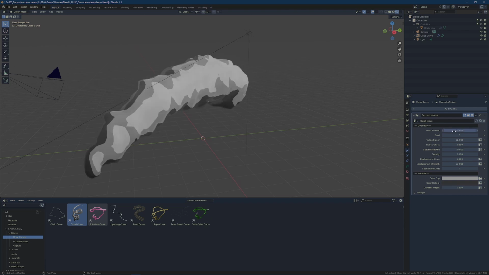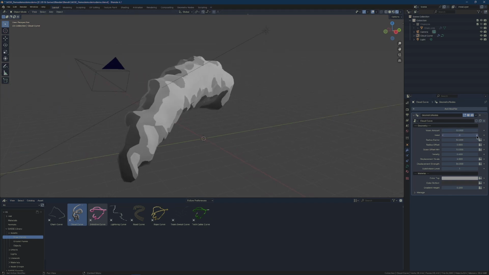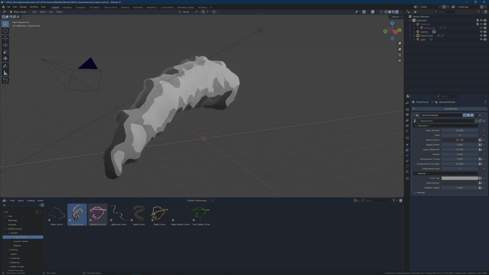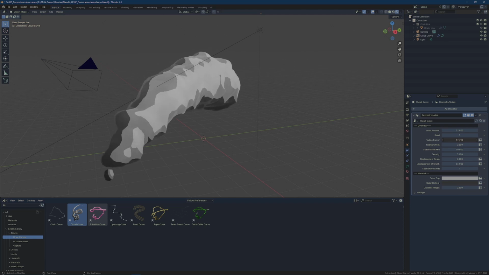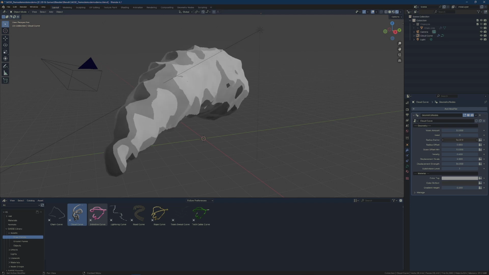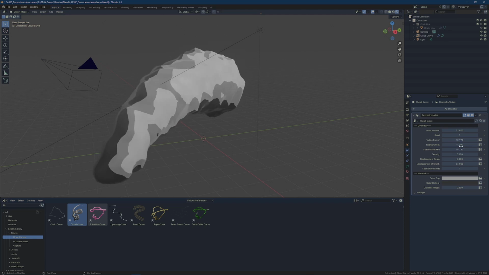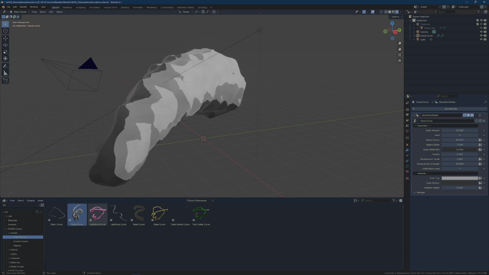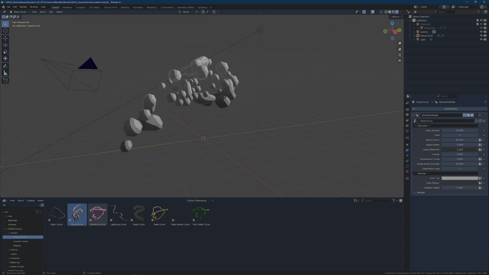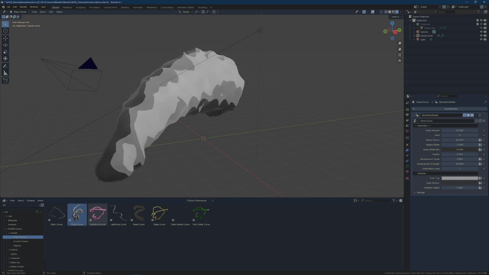So back to 32. You can change the seed to get a different random distribution of these cloud elements. Radius factor determines how large they are. Radius offset will offset the radius of all points. Scale offset min will enlarge the smallest ones or shrink the smallest ones.